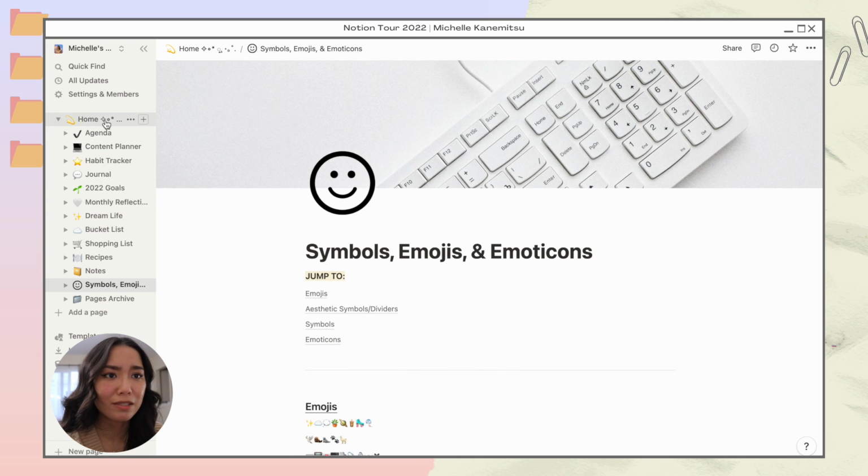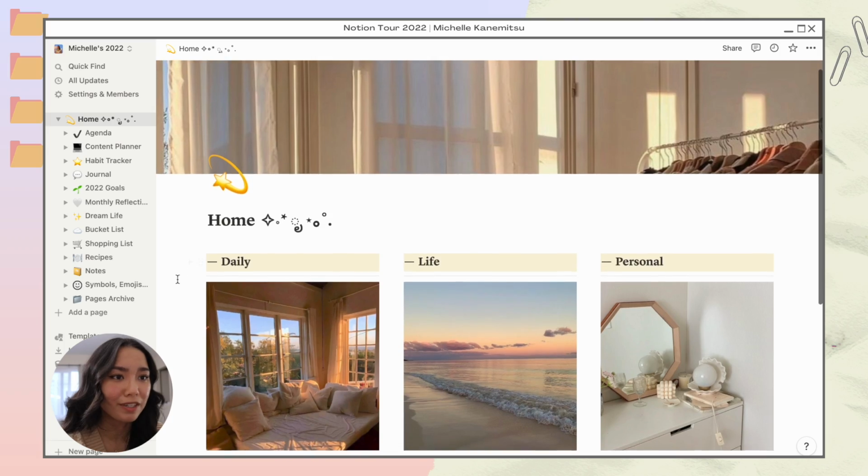And that also brings us to the end of the tour. That is my entire Notion workspace and how I've been using Notion to achieve my goals in 2022 and keep my life organized. I will link both my 2021 template and this new 2022 template in the description box so that you can duplicate it and add it to your workspace.